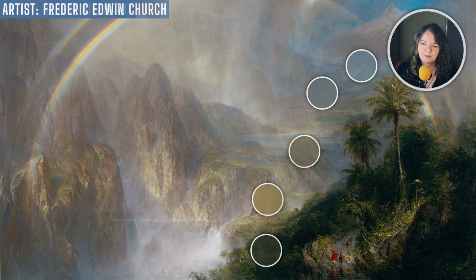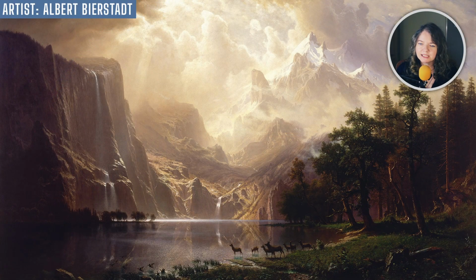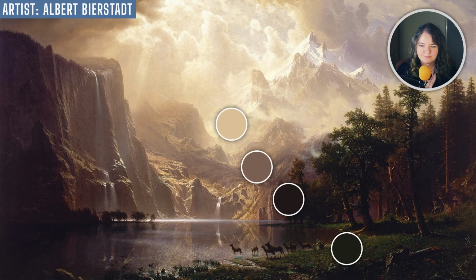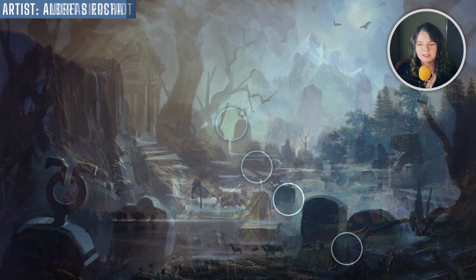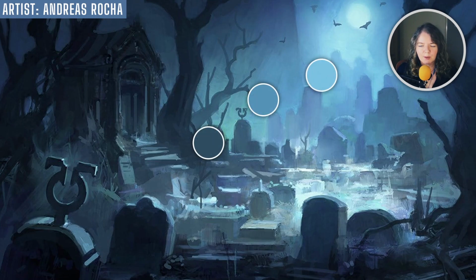And here's another American luminist, Albert Bierstadt. His atmosphere isn't blue, it's kind of a dusty afternoon, so the horizon is blending into that gold atmosphere. Here's something more contemporary. It's a night scene by a fantasy painter called Andreas Rocha. The graveyard scene, the further away it gets in the distance, is getting swallowed up by that blue atmosphere.